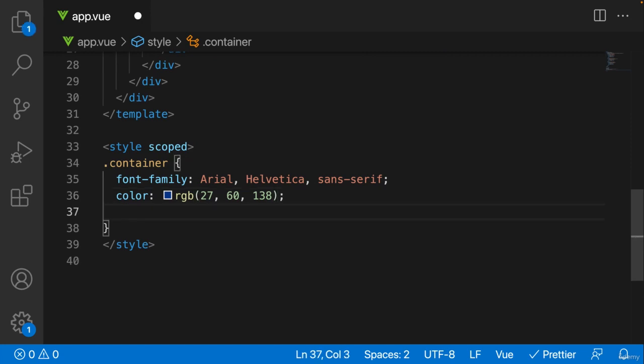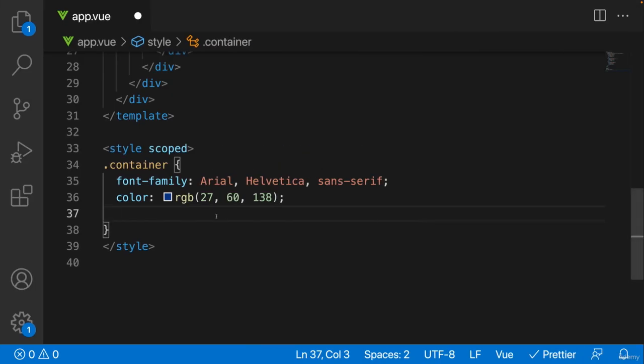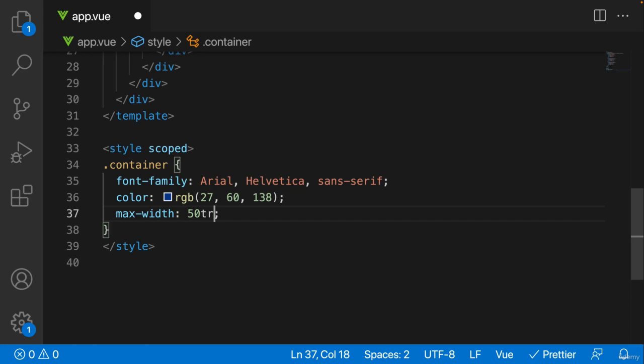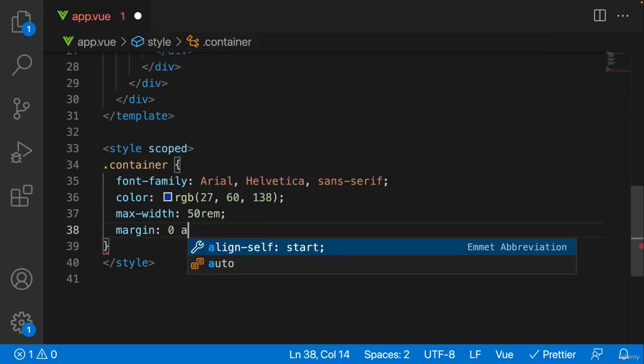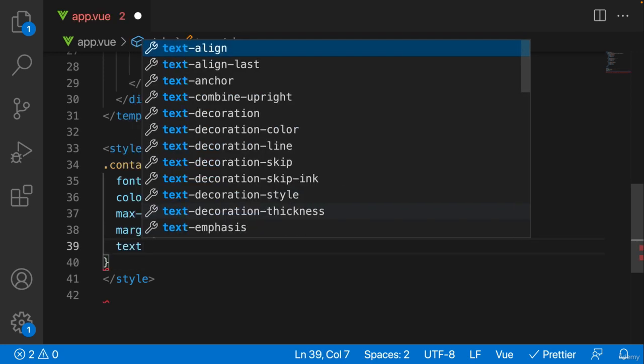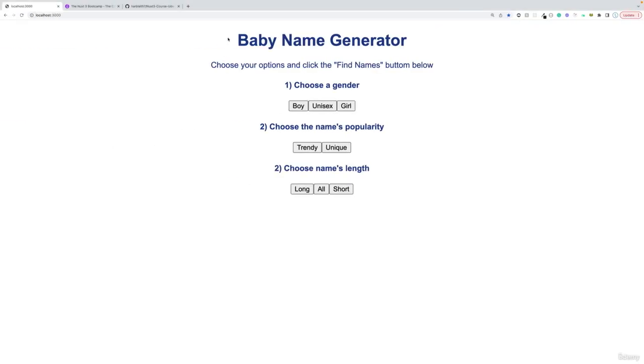And then we also want to center this right in the middle. So what I'm going to do is I'm actually going to give this a max width of around 50 rems. And then I'm also going to give it a margin 0 auto. And I am going to do a text align of center. So now once we do that, you can see now everything is nicely centered in the middle. Okay, so that is the very first thing.